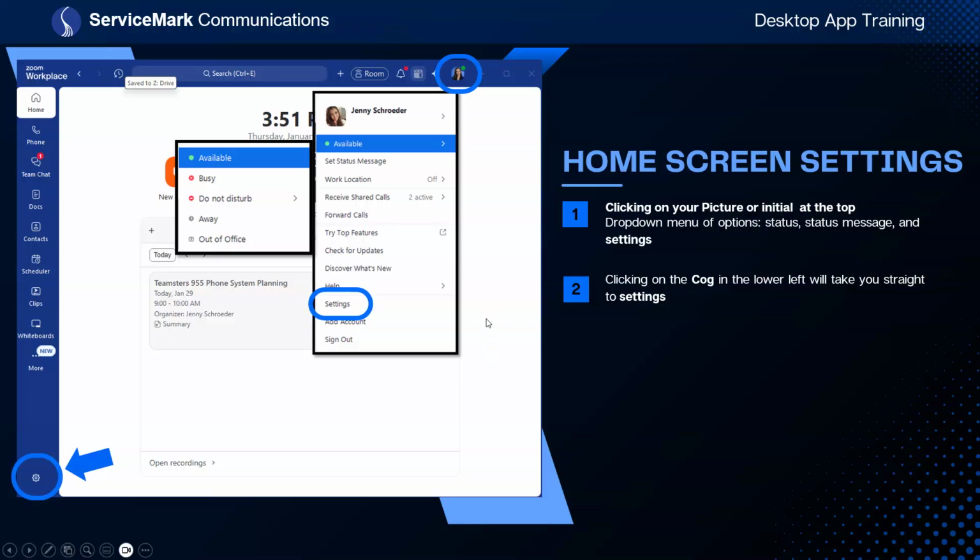But if you want to get to your settings within the Zoom app, you are going to click on the cog in the bottom left corner, or you can click on your picture or initial at the upper right here, and then click on settings. One thing before I do that, though, I want to address is this little available option when you click on your picture. This is where you can select a status so your coworkers can see if you're in a meeting or things like that.